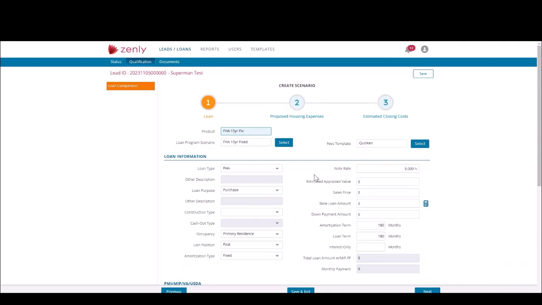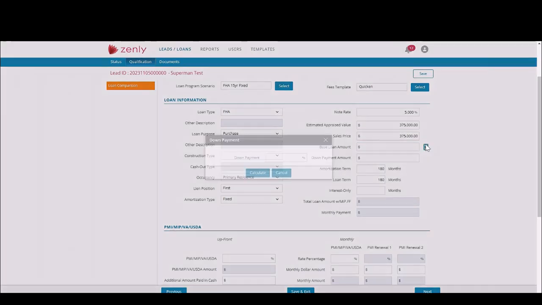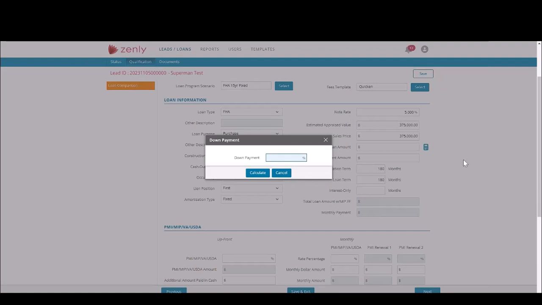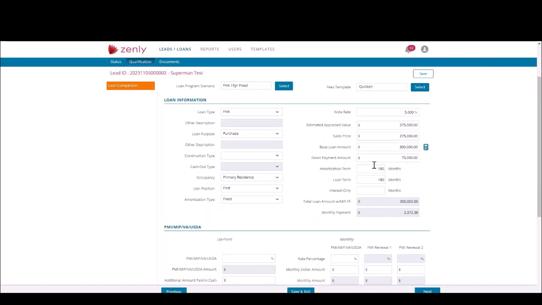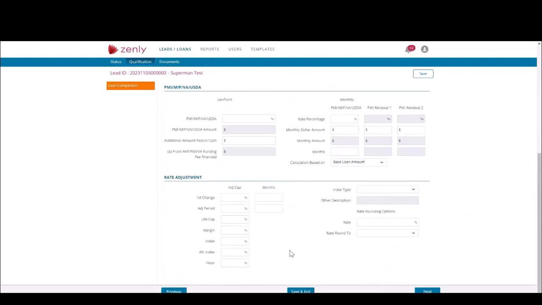Okay. And then you're going to come in here and start putting numbers in your scenario. I've got a 5% note rate. I'll leave it at that. Let me go ahead and put appraisal value and a sales price. One of the nice things I do like about Zenly is the auto calculator. So if you know the percentage that your borrower is going to put down, let's say 20%, it will auto calculate for you the down payment amount and the base loan amount. Okay. And then you can come in here and start playing with your PMI, rate adjustment.